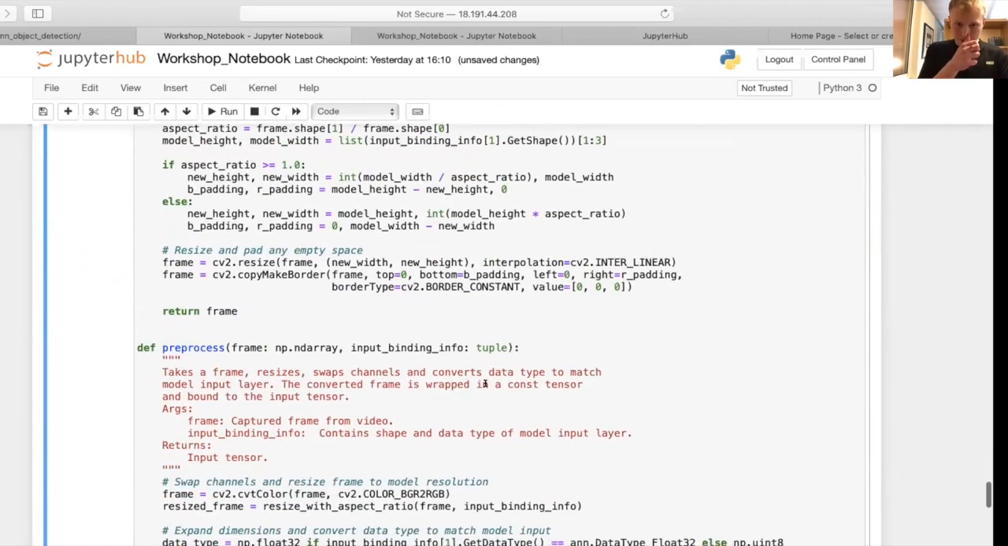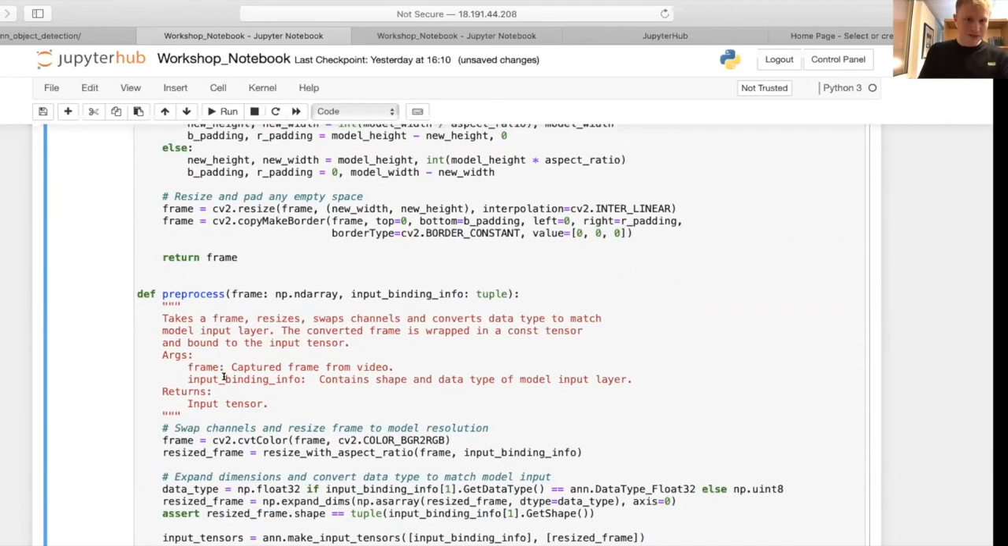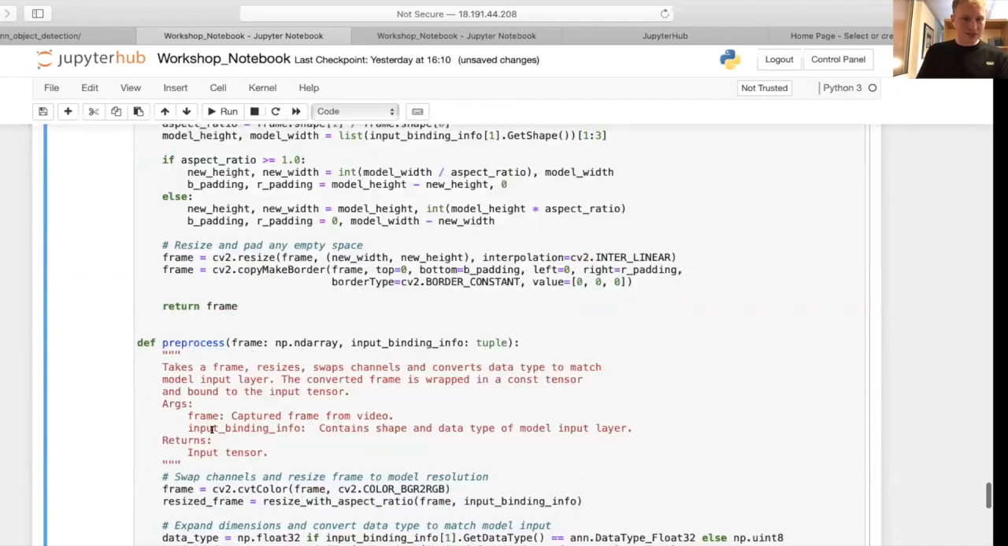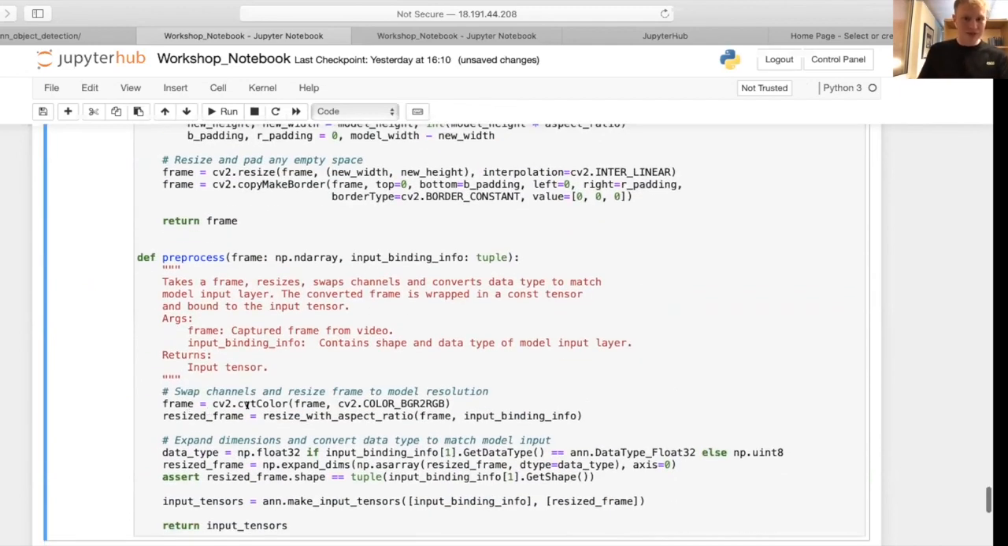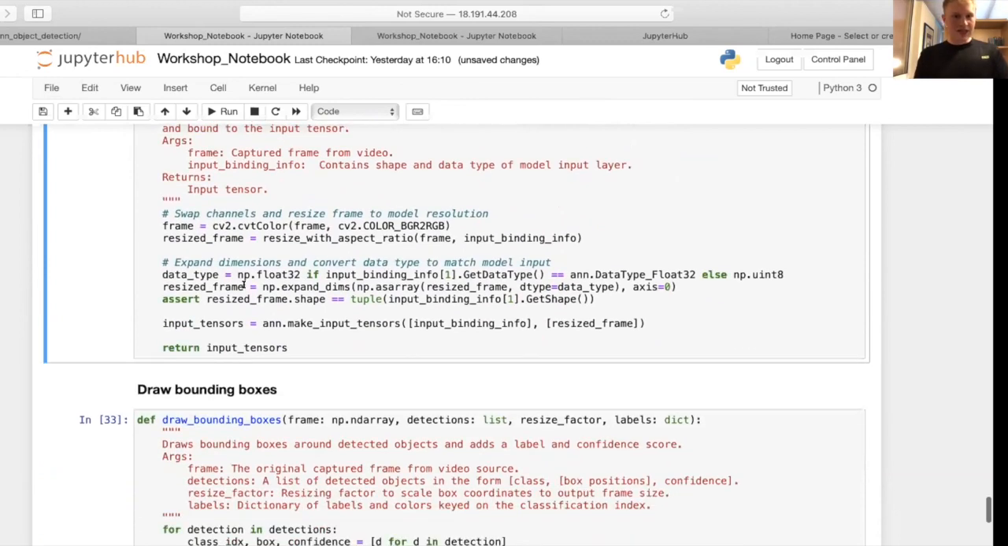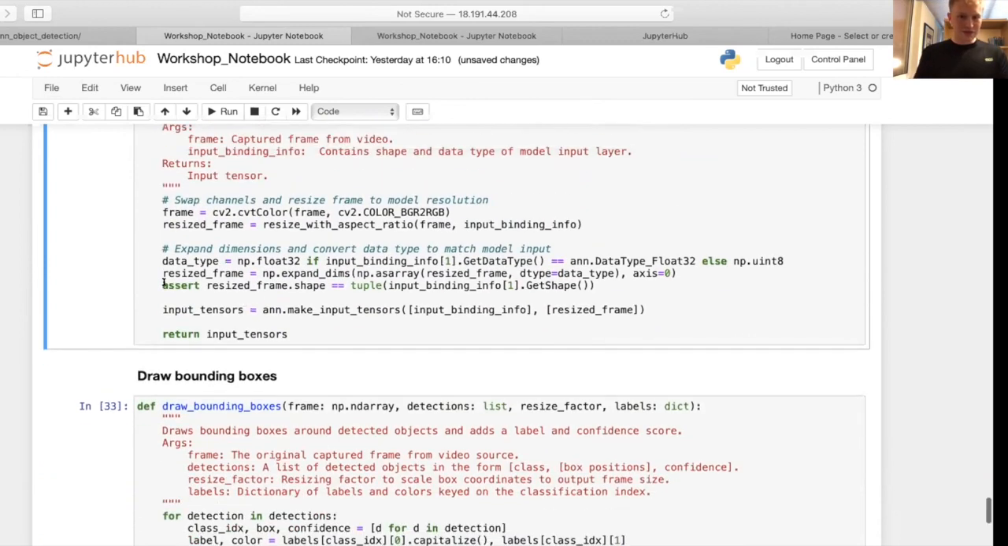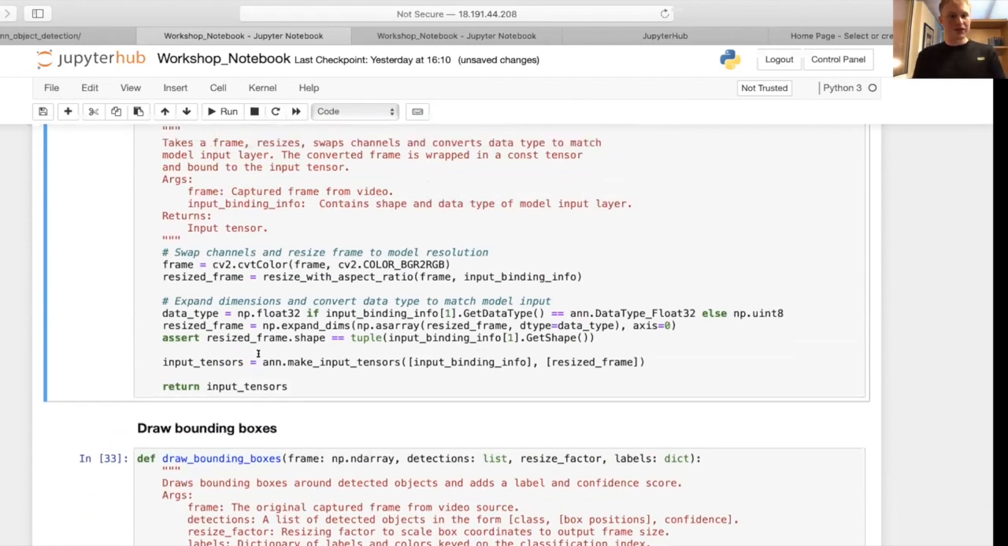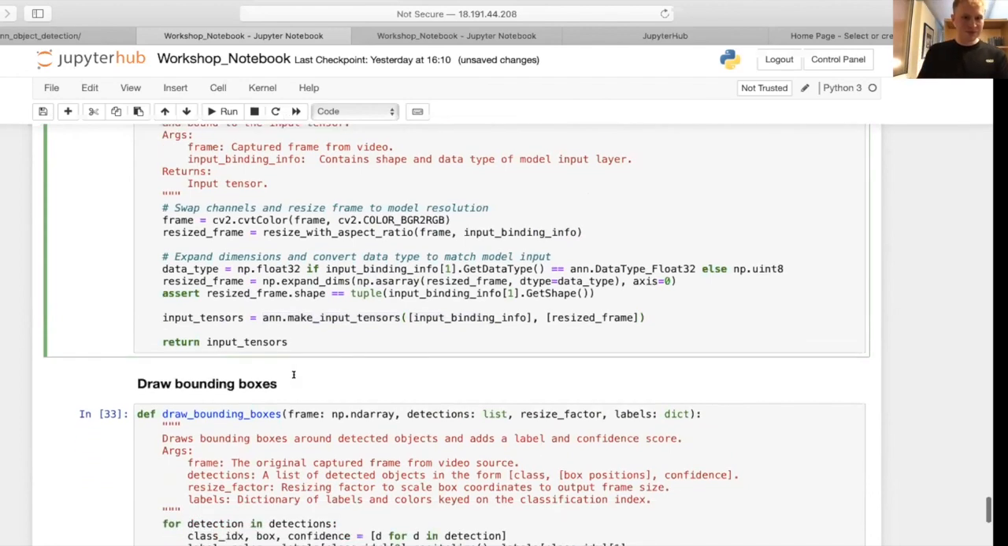So then there's also this pre-process. These two go hand in hand in case there's any other pre-processing, which here is to make sure it's in RGB and to make sure it's a float 32. And then finally, sorry, I forgot to mention this bit, you're going to use a function called ann.make_input_tensors, and that's just your input binding information and your resized frame from the video. Then that's going to return your input tensors.